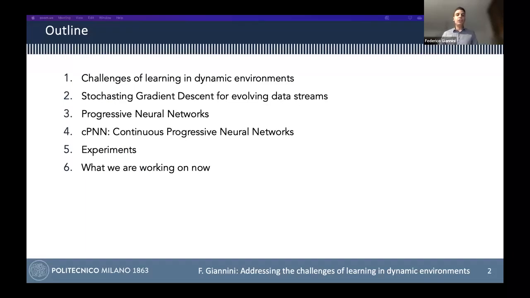I will start the presentation by introducing the challenges of learning in dynamic environments. Then we will see together the behavior of stochastic gradient descent when applied to data streams. At this point, I will introduce progressive neural networks, which will be the starting point of our solution, that is continuous progressive neural networks. Then I will present the experimental campaign, and finally, I will explain what we are working on now in order to address more challenges in the context of learning in dynamic environments.